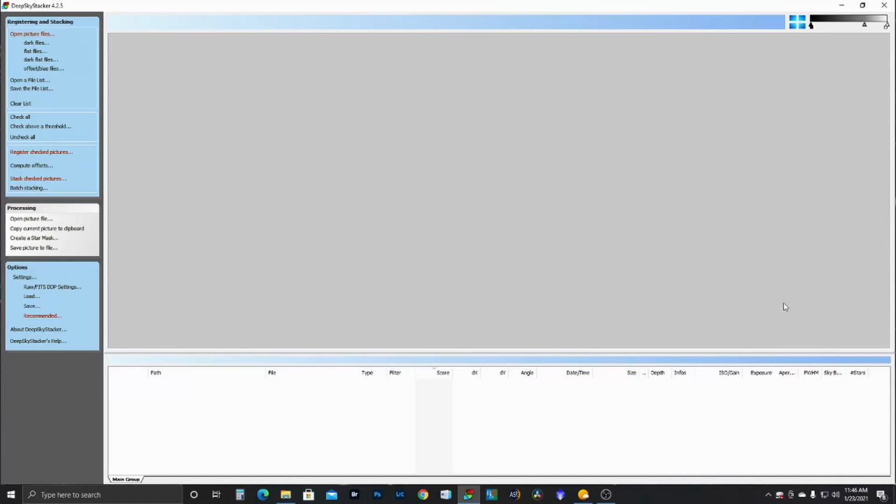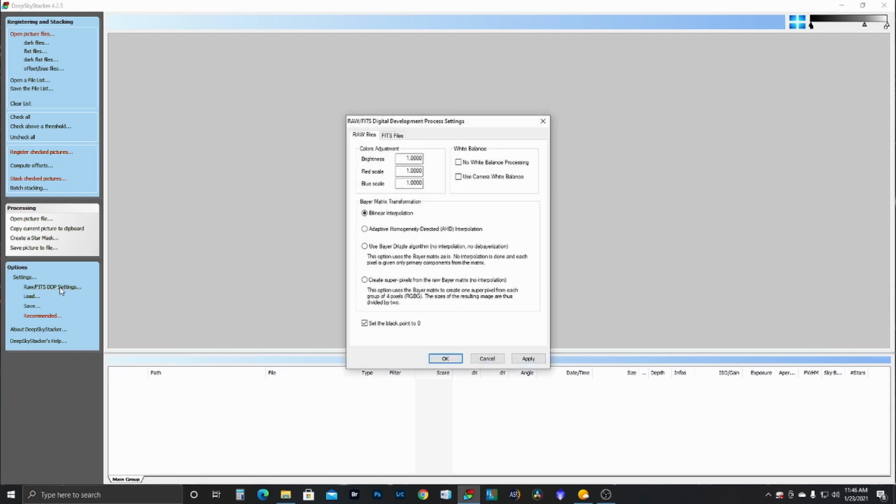I thought I would make a video on stacking photos in DeepSkyStacker. So let's get started. The first thing you want to do if you're just now starting is check your raw and fits settings. They should look something like this here. Bilinear interpolation should be checked.